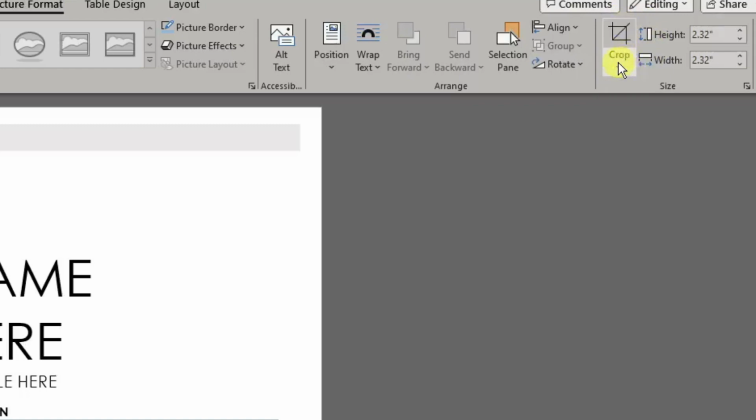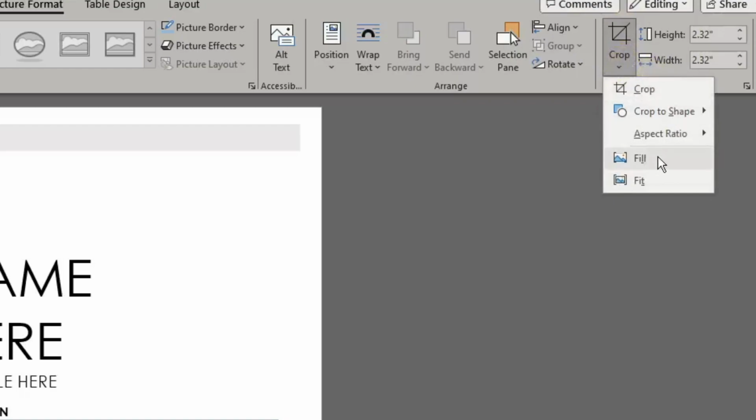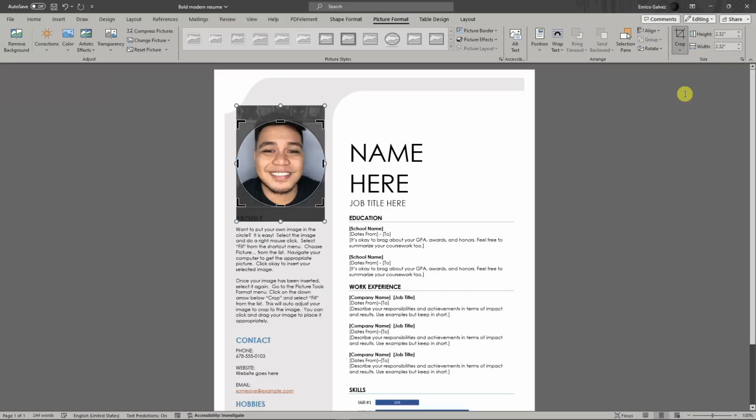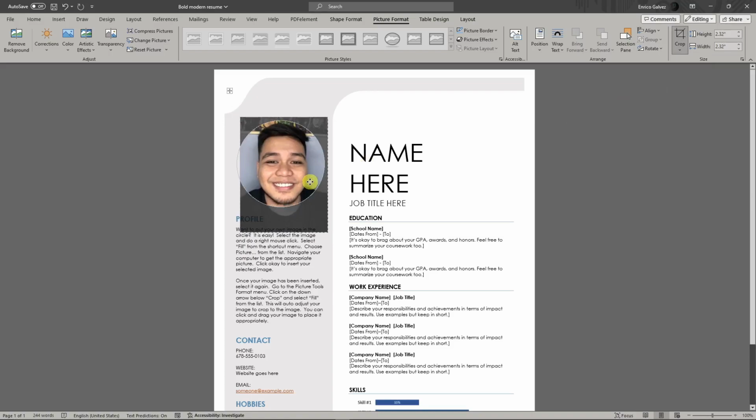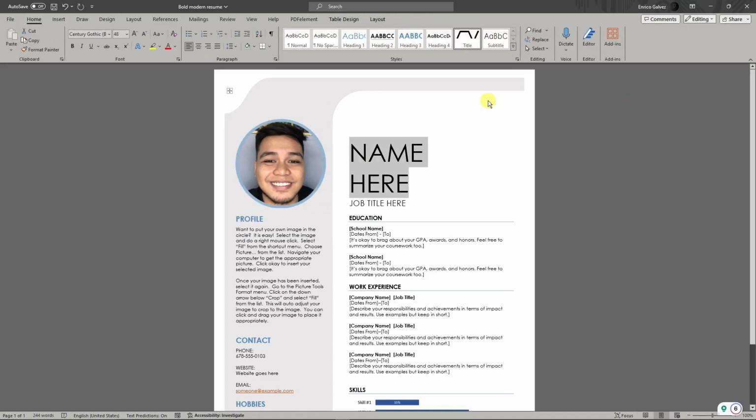So simply click on crop and you'll see this fill option. Simply click on it and you can now adjust how it looks like. It's not stretched anymore. It's perfectly good now. And there you go. We just fixed our photo. We installed it on our resume.